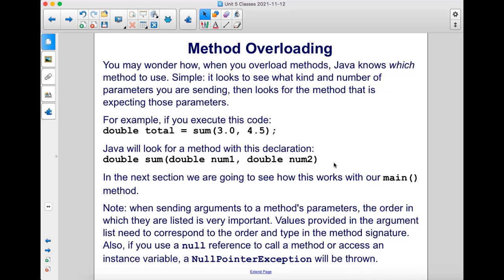Note: when sending arguments to a method's parameters, the order in which they're listed is very important. Values provided in the argument list need to correspond to the order and type in the method signature. Also, if you use a null reference to call a method or access an instance variable, a null pointer exception will be thrown.